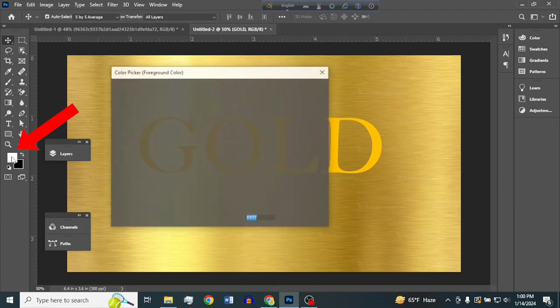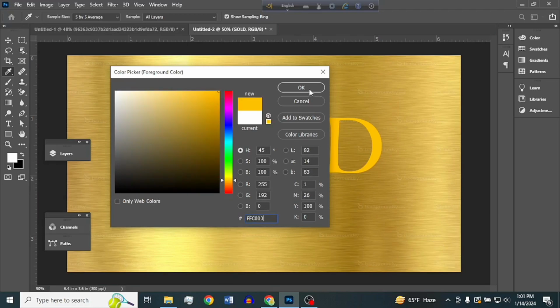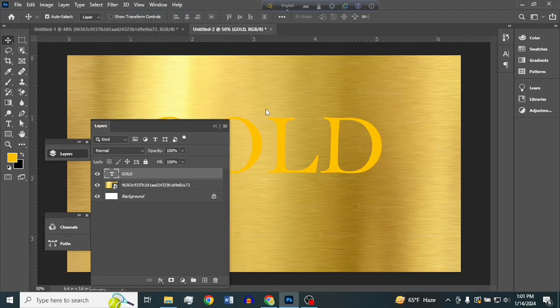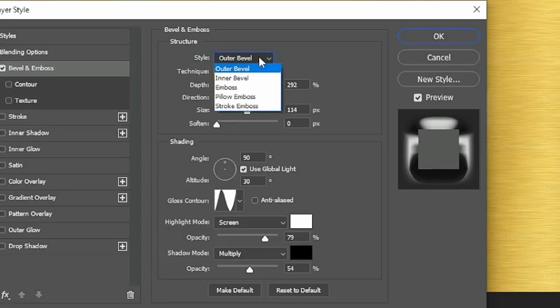Double-click on the color section. Write the color code FFC000 to get the gold color. Hit OK. Right-click on the text layer and select Blending option. Select Bevel and Emboss. From Style section, select Inner Bevel.